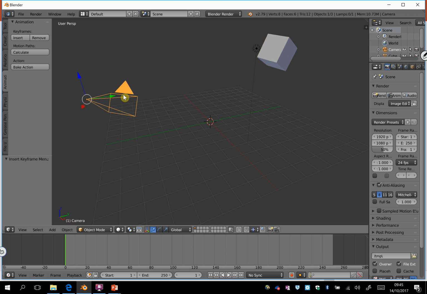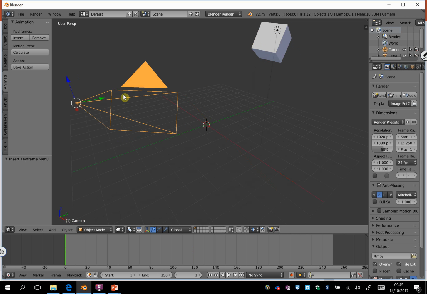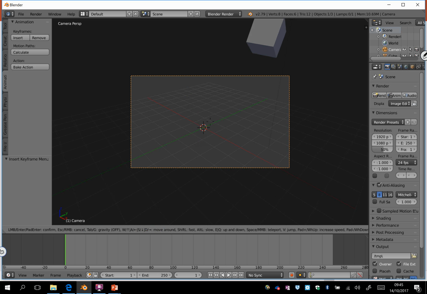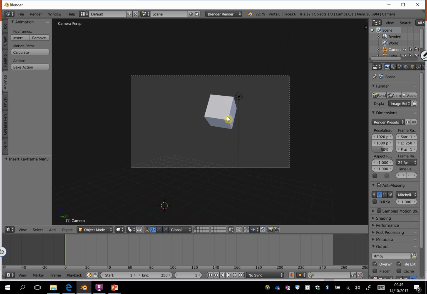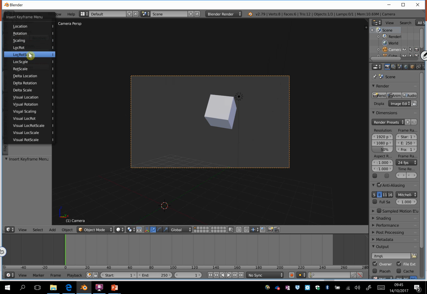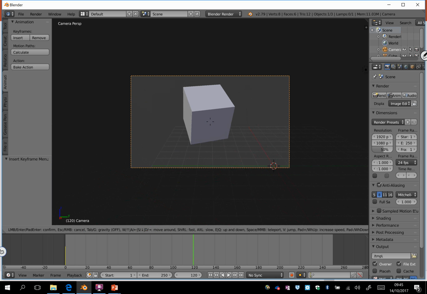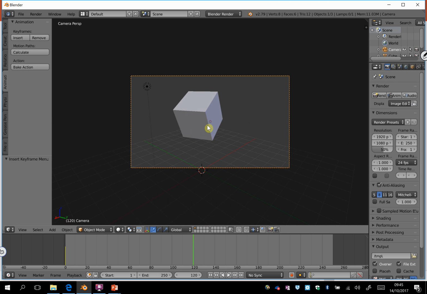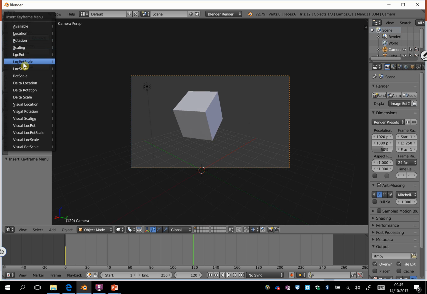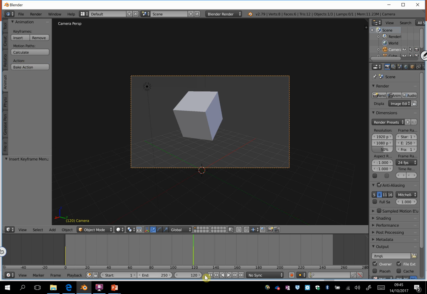I can do the same with the camera. So if I go inside the camera, I can make it start by looking at the block. I'm going to insert a keyframe and go to 120. Now I'll move the camera around to over here. Insert location, rotation, scale. So I'm moving the time, moving the object, inserting the keyframe.